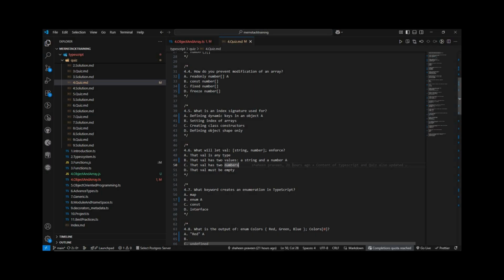So let me run this so that we can check whether it's working fine or not. Reveal in file explorer. CD, TSC.